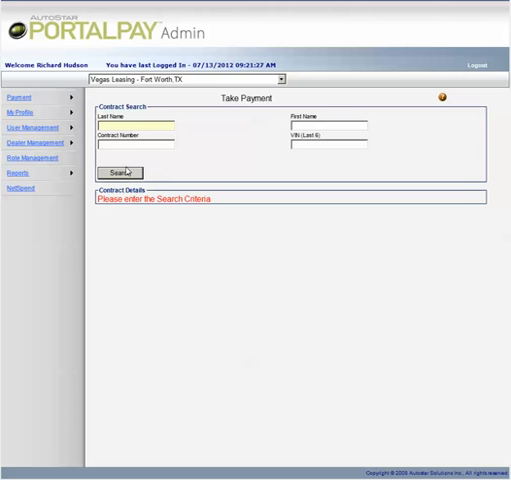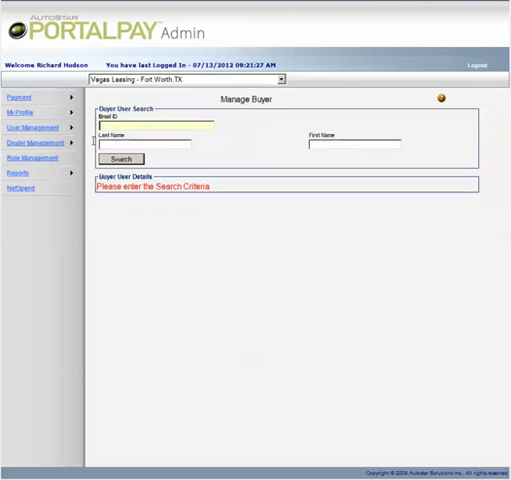And the next step is maintaining those buyers. Once they've registered, what if they get locked out of their account? What if they're having an issue logging in? How can you tell what's going on? Well, we're going to go under User Management here, and we're going to Manage Buyer. You can search either by email address or the name underneath the account.